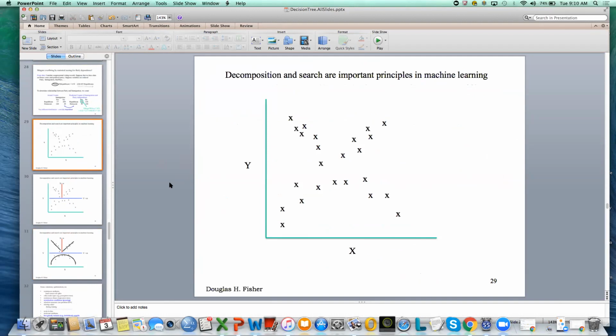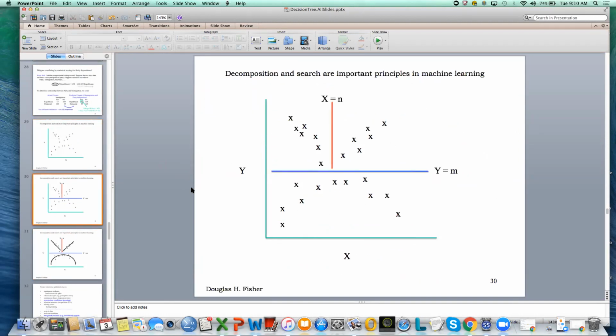So just some very high-level points I want to make here. Decomposition and search are important principles in machine learning. I could take a data set like this, and one thing that decision tree induction makes explicit is this idea of decomposing that data set.